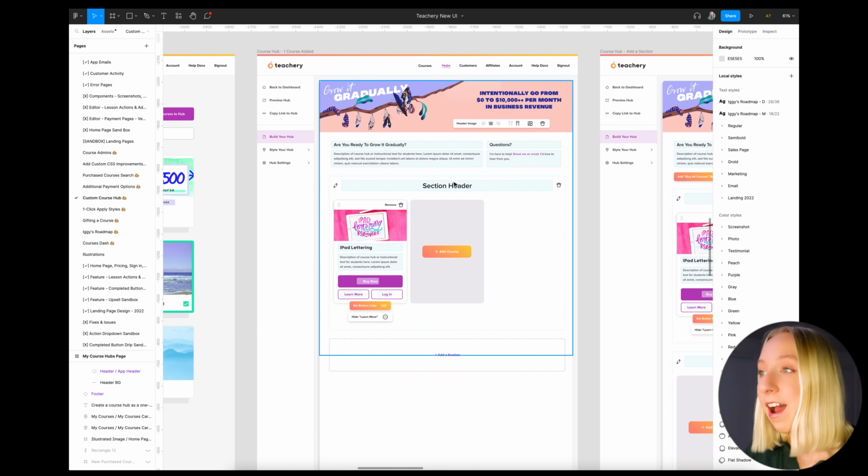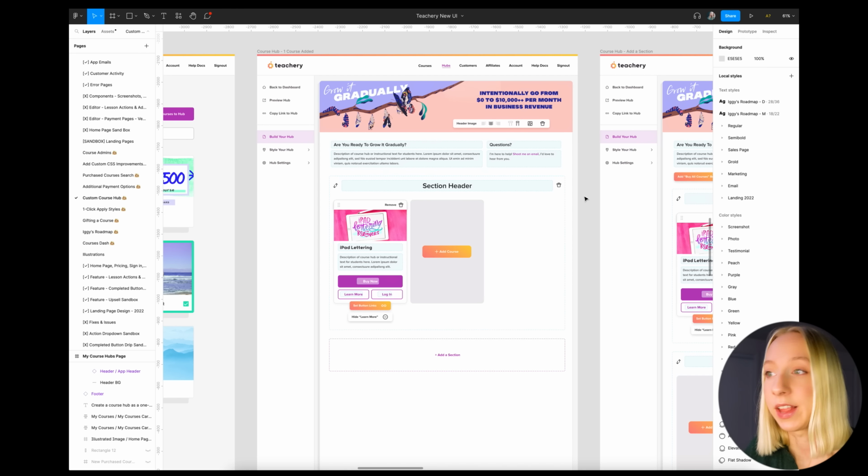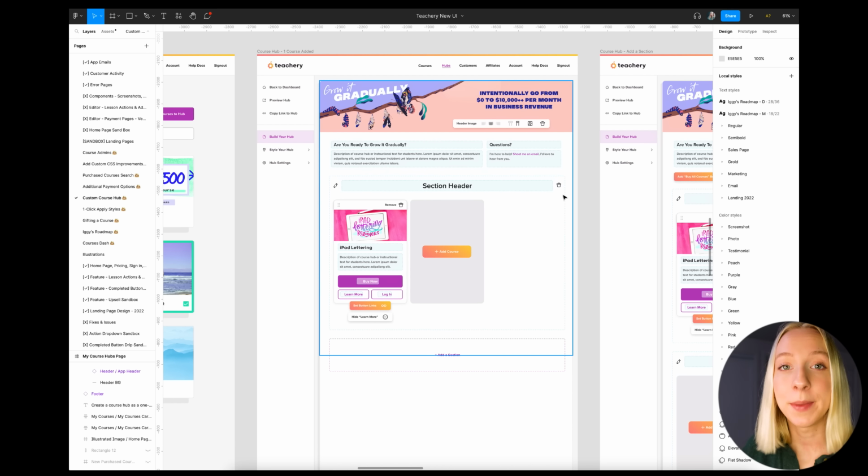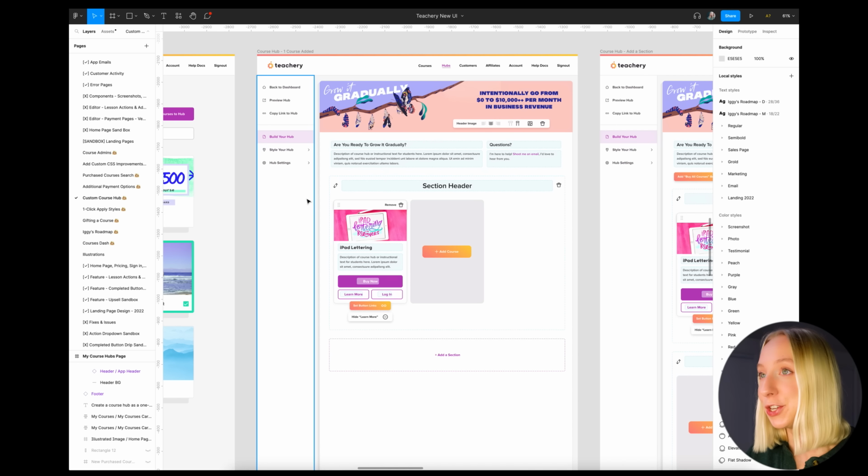We determined that having section headers was actually really important for this so that someone could have one hub of all their courses and just separate them into groups by topic instead of having 2 or 3 different hubs. It's totally up to how the teacher wants to do it.